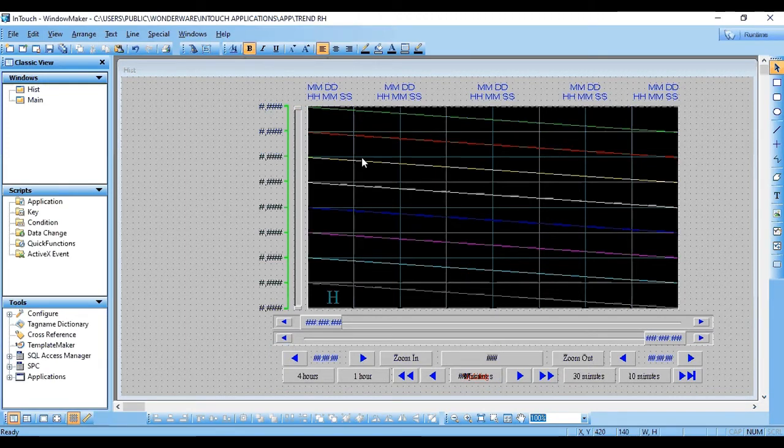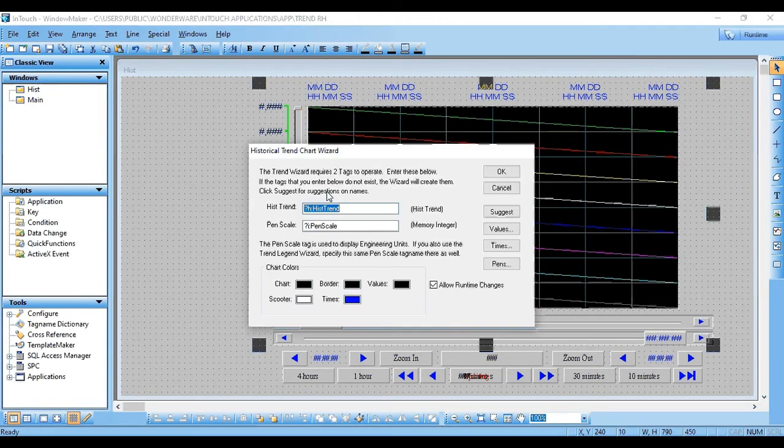So double click on the trend. You can assign any name. There is also one option for suggestion. It will by default grab any suggestion name, but let's make it very simple, XXYY. So XX will be the historical trend and YY will be our pen scale. So let's change the value for suggestion.